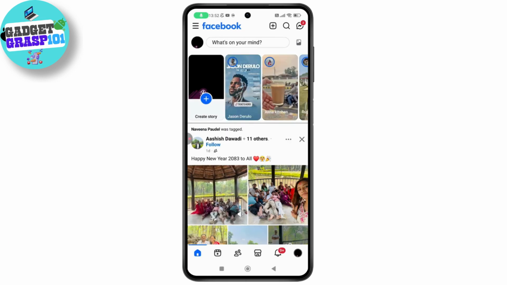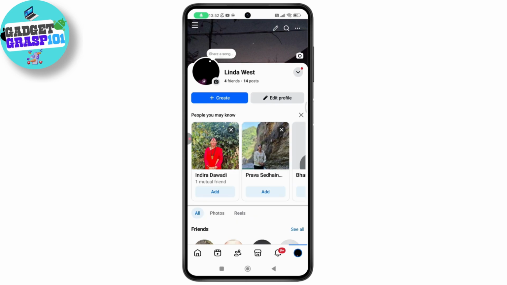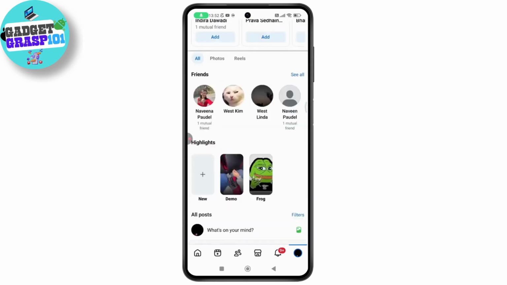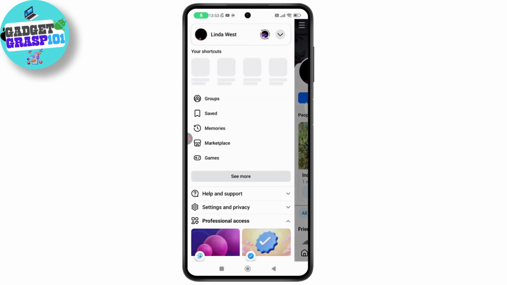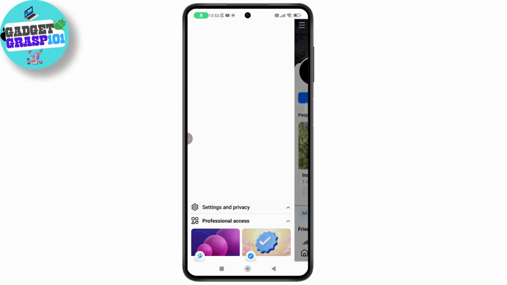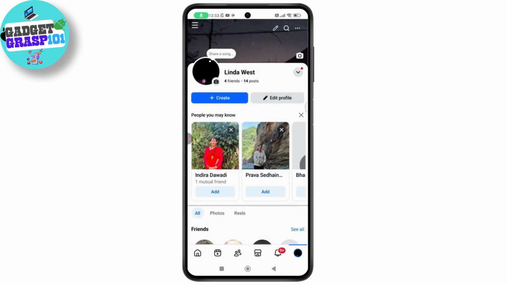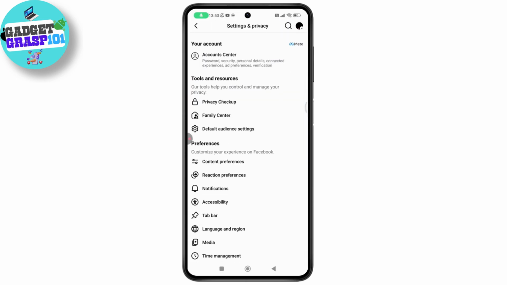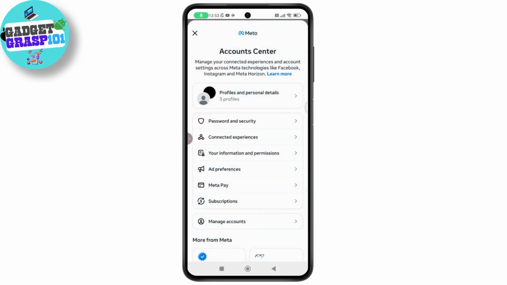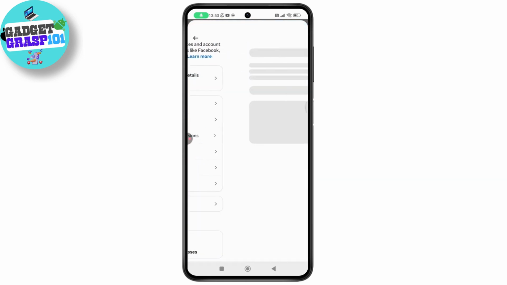Now you need to go with your profile, which will be on the bottom. Once you're on your profile, you need to just scroll down a bit. Just simply go with the top left, which has that 3 horizontal lines. Go with settings and privacy and tap on settings. Now under settings, you need to go with the account center, which will be on the top. And here you need to go with your information and permissions.